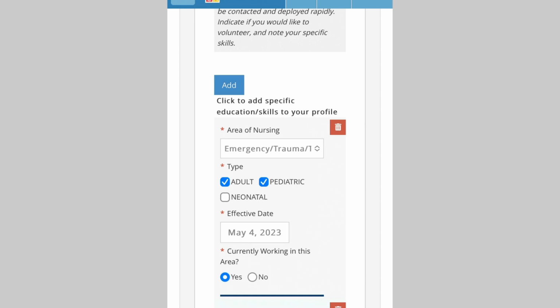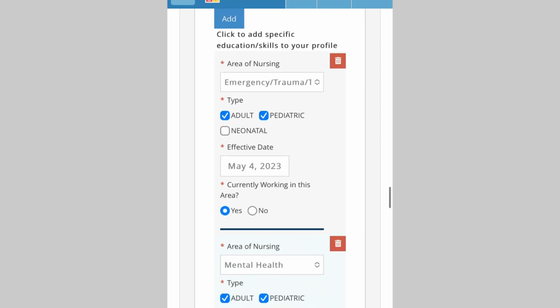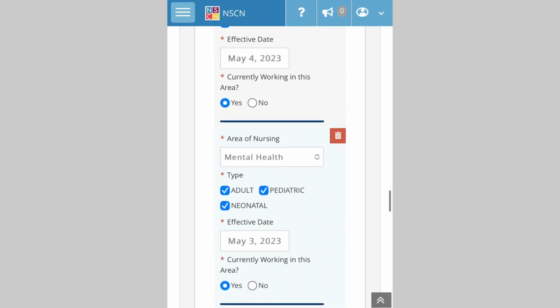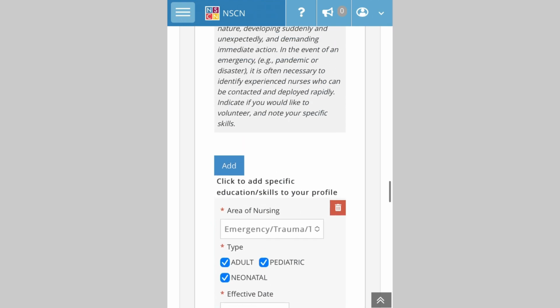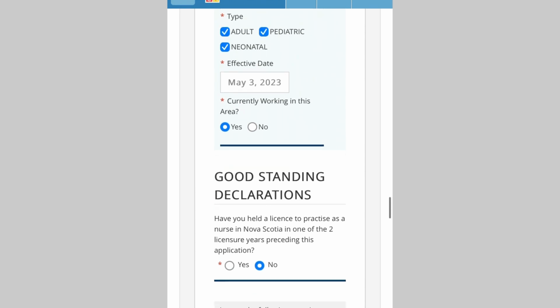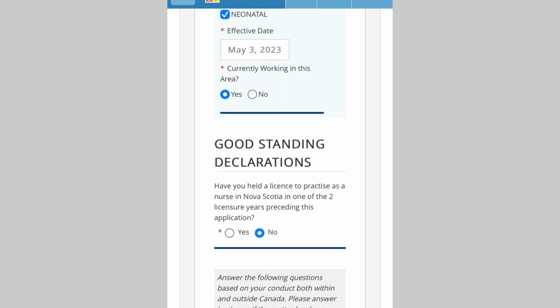Then the effective date. Then, do you currently work in this area? You select yes or no. You can add as many as you want. You can see here mental health is being added, with the type, adult, neonatal, or pediatric, the effective date, and whether you currently work in this position. You just select as well.